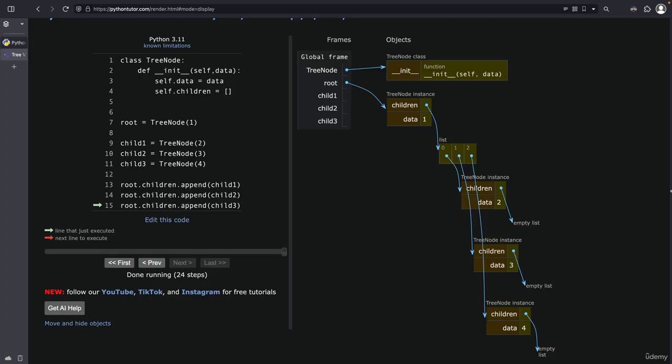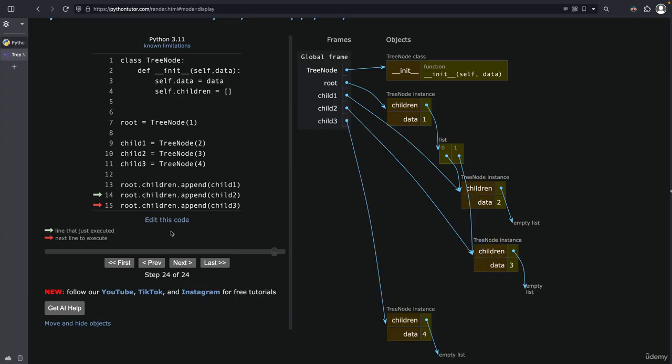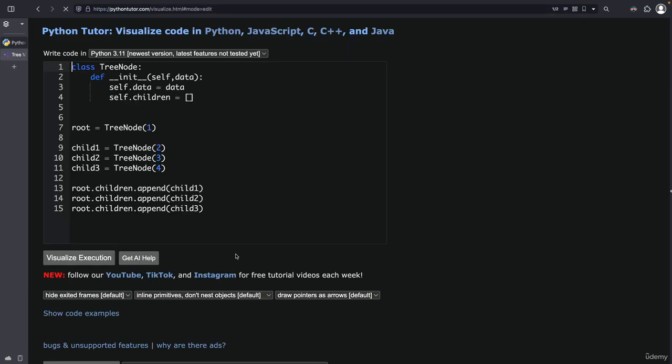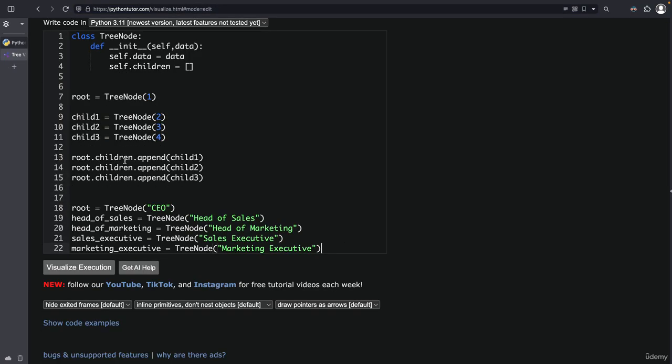Just one more thing I would like to show you. Okay, so I have that code written on the same side. One second. We can actually define our overall code like this as well. So let me make sure that we are able to see that. Edit this code. So we can have it like this. Root can be TreeNode, CEO, head of sales, head of marketing, sales executive, okay, and then marketing executive.